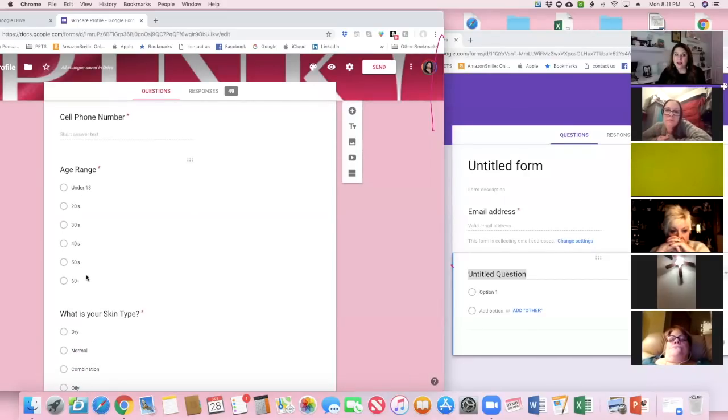Okay, I do this specifically because, certainly if they're under 18, that means they're probably coming with somebody. And if they're not coming with somebody, then I make sure that they have an adult with them. So that lets me know that. But also it lets me know what kind of skincare they might want to use, okay?